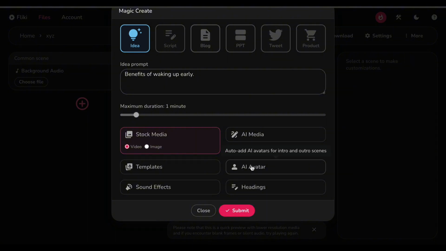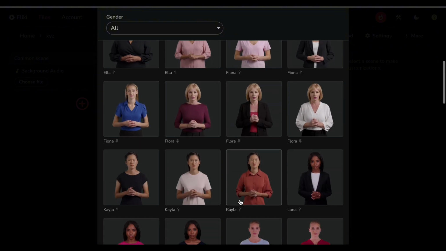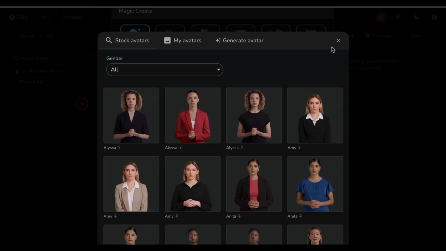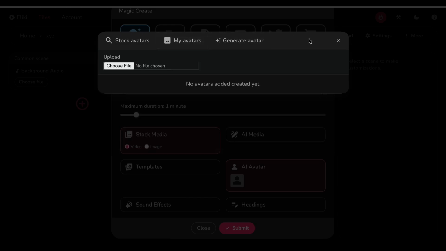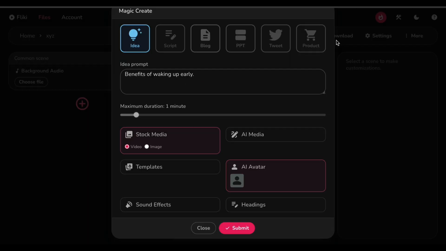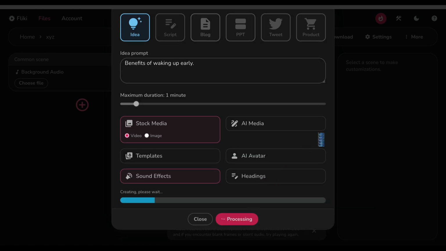You can also add AI avatars. You can select from their stock avatars. You can also generate your own avatar. Or if you already have one, you can upload it. But I'd rather not use any avatar for this example. I'll include sound effects. This will auto-pick sound effects based on the scene. If you enable headings, it will auto-add headings for each scene, but I don't want that, so I'll leave it as it is. Once you're good to go, click Submit. Now let's wait for it to generate.